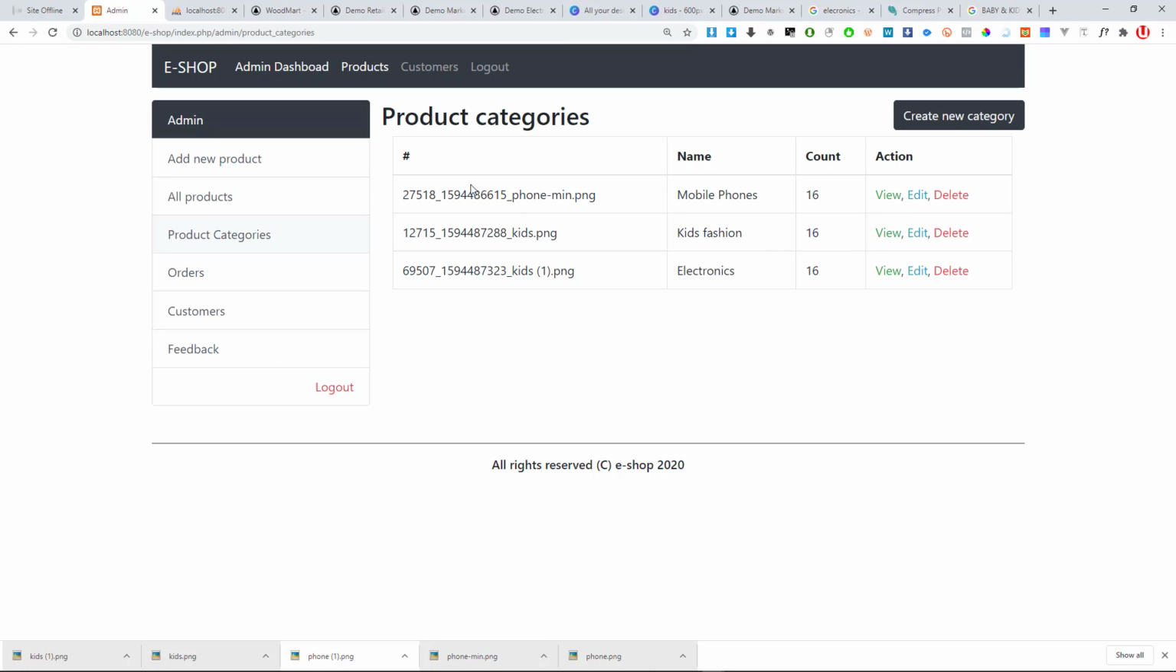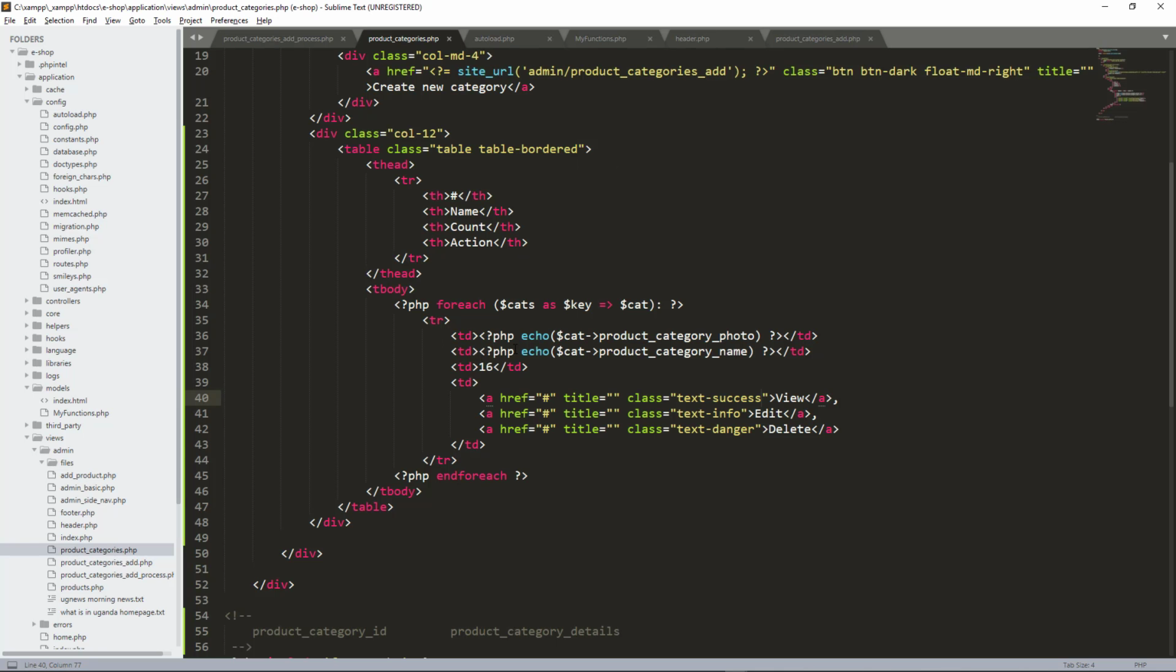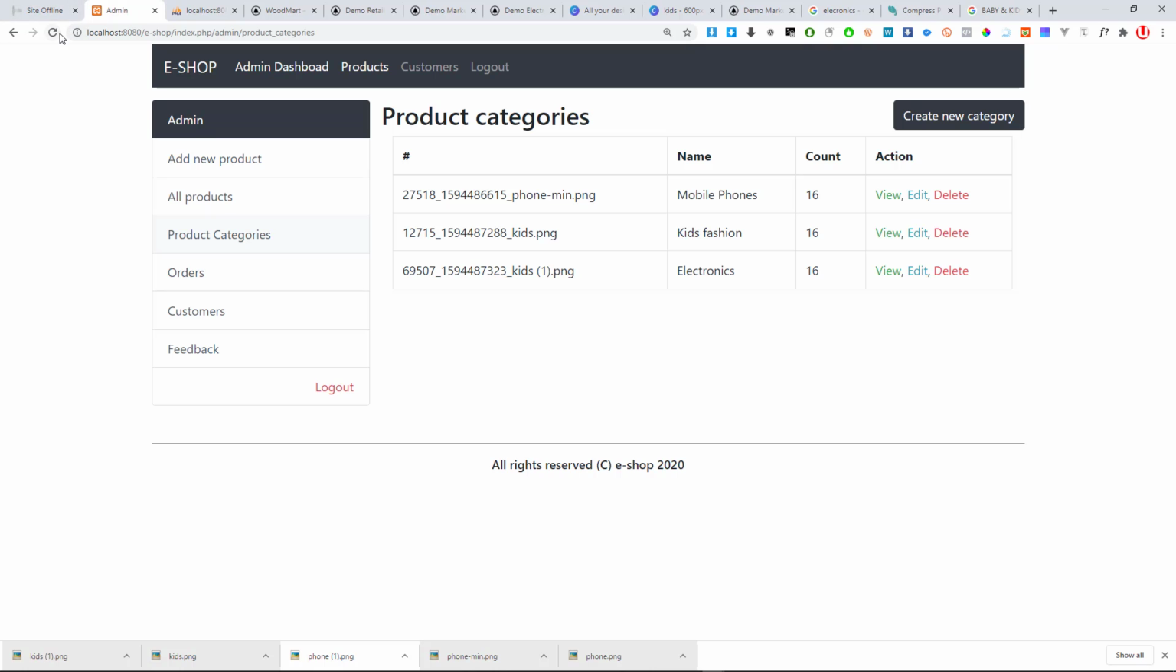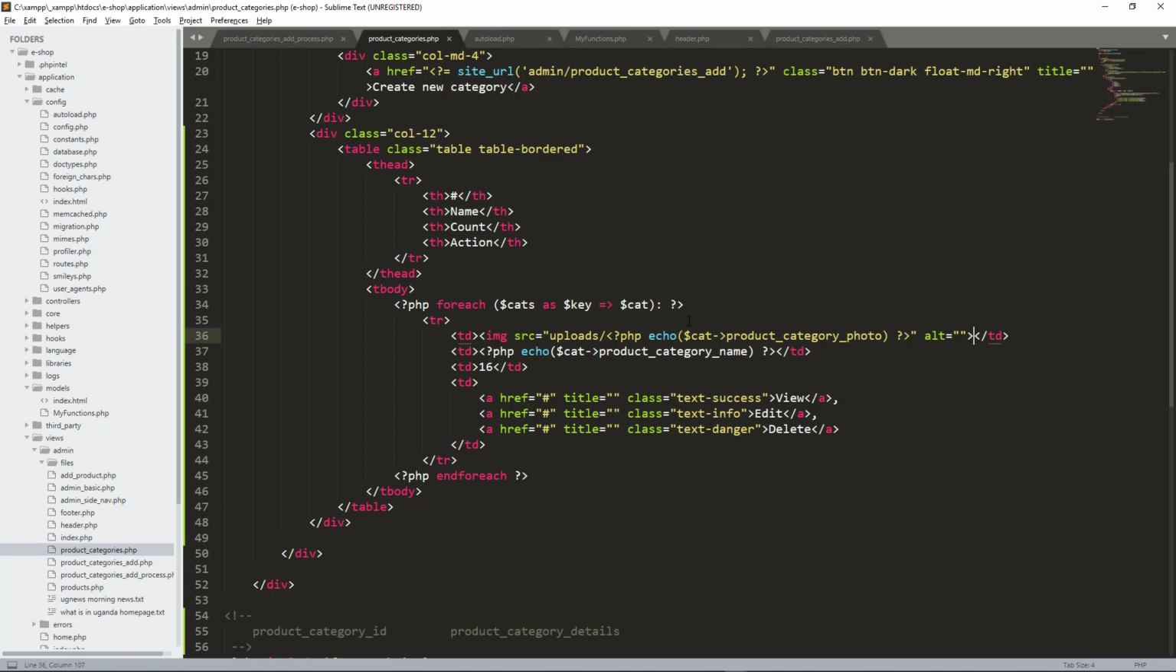Okay, so I'll put here the images. I'll simply put an img, and here it will come from uploads, then I echo that. If I refresh, I hope there's not any error. Yes, there is an error. Uploads. What's wrong with it? Concatenation. I need to put the PHP base URL.